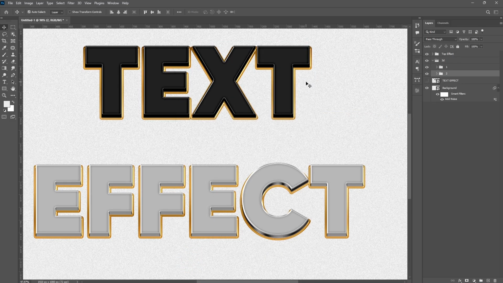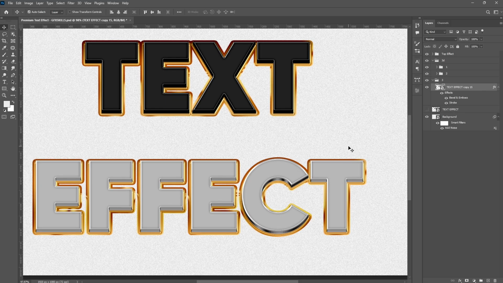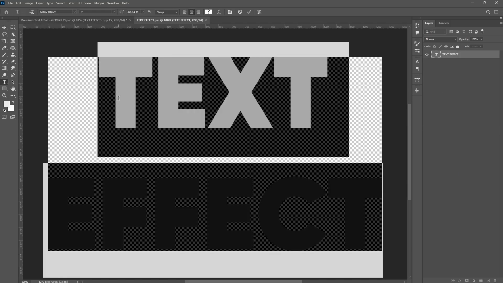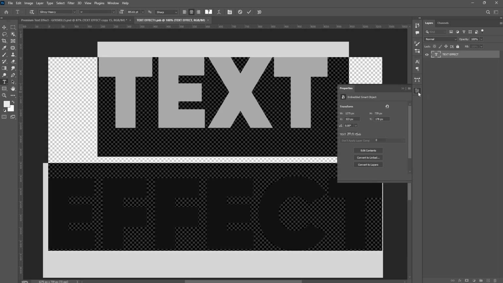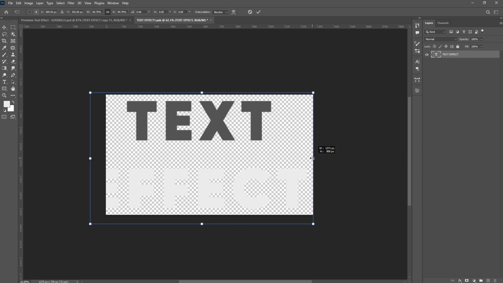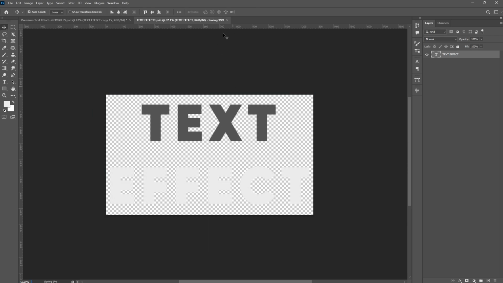Save the file. Select the text layer. Press Ctrl J to duplicate and press Ctrl G to group it and name it group 3. The text spacing needs to be increased further. For that, double click on the text layer thumbnail. Here select the text. Go to the Properties panel. Here set the tracking value to 100. Adjust the text and center align it. Then press Ctrl S to save.